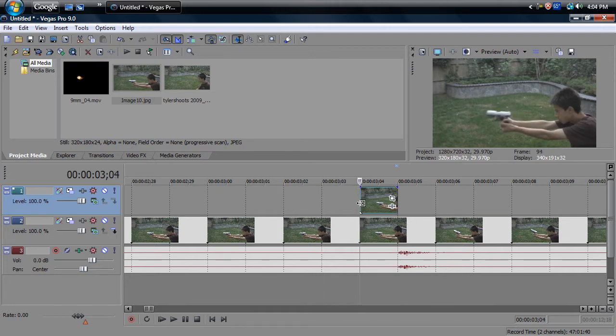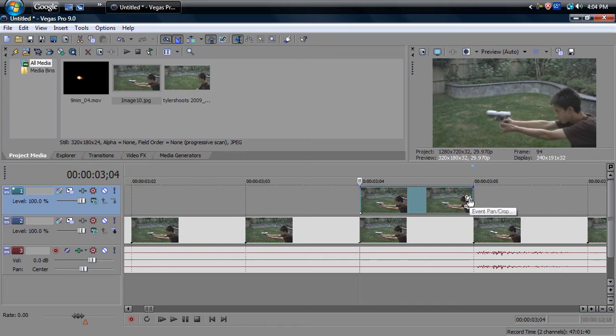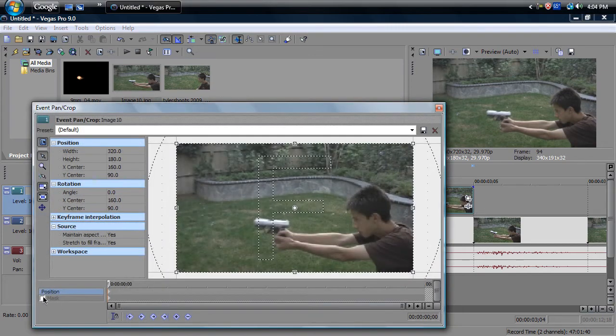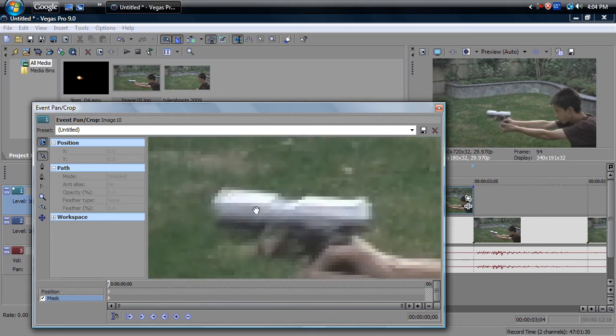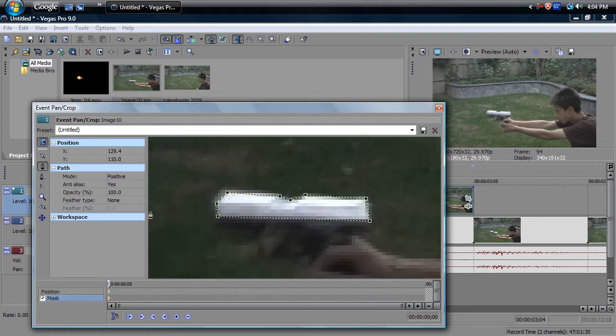Alright, so once you've done that, on your image, go to Event Pan and Crop, tick off Mask, zoom in on your gun, and what we want to do is, using the pen tool, just make a mask around the slide of the gun. And also, for your feather type, choose both, and give it a little bit of a feather, but make sure it's a small amount.